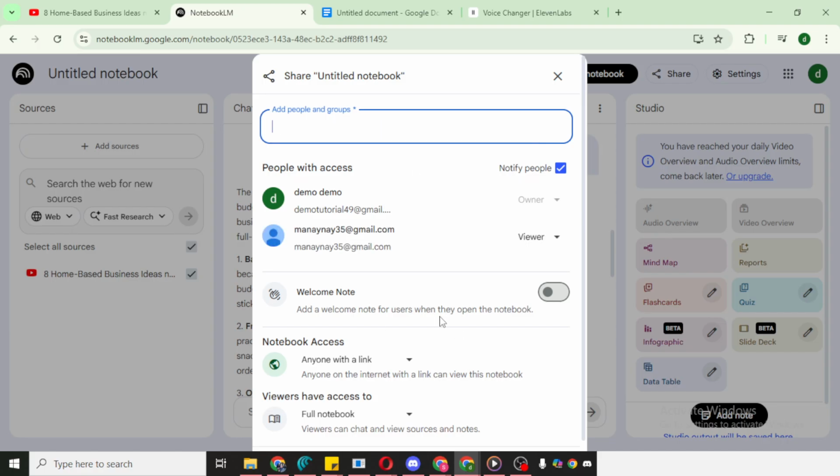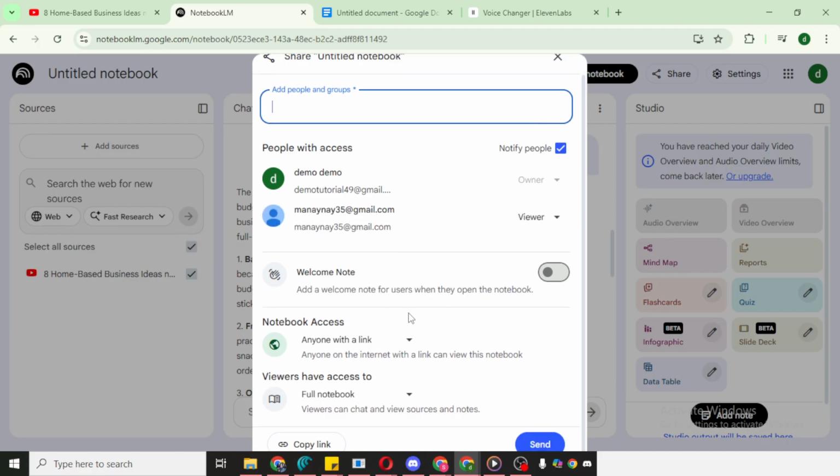Open your notebook, click Share, set view access to anyone with the link, add the relevant email addresses if you'd like, click Save, or just copy the link and share it with your team. With these settings in place, you'll reduce permission roadblocks and keep your collaboration moving smoothly.